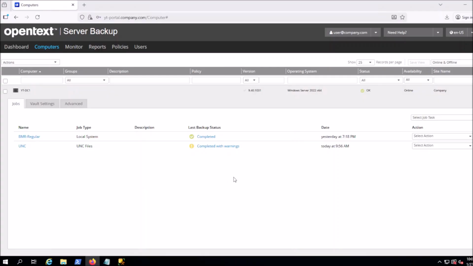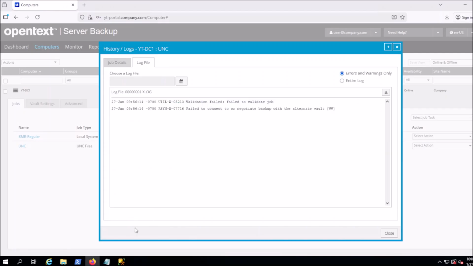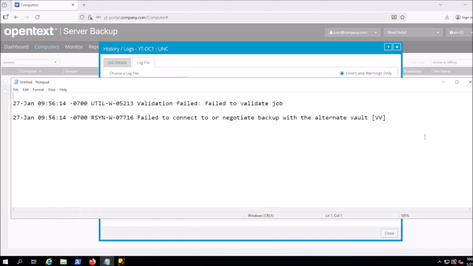with warnings? So to take a look at the logs here, I can either click directly on this completed with warnings text, or under the Select Action dropdown into the History Logs section. And then from here on my calendar, I have that current date up, and I can check the log by clicking directly on the text backup and date. I'll open this in Notepad, make it a little bit easier for you to see here.